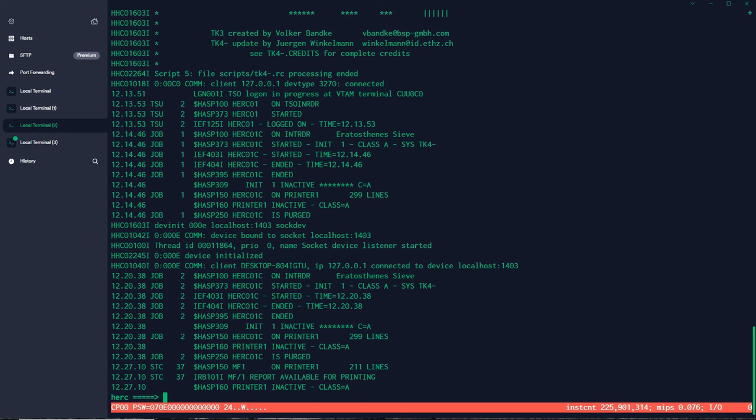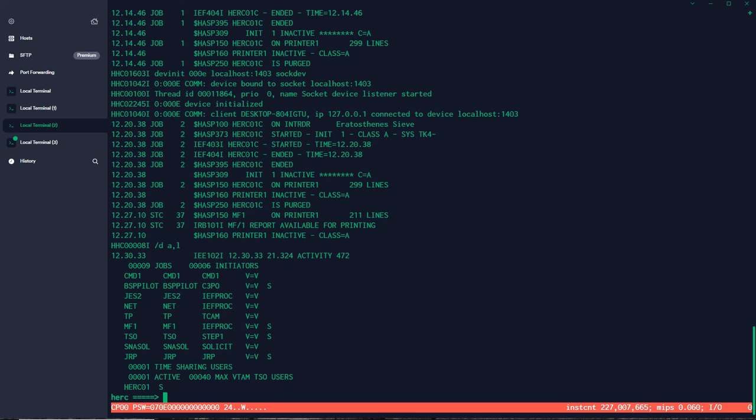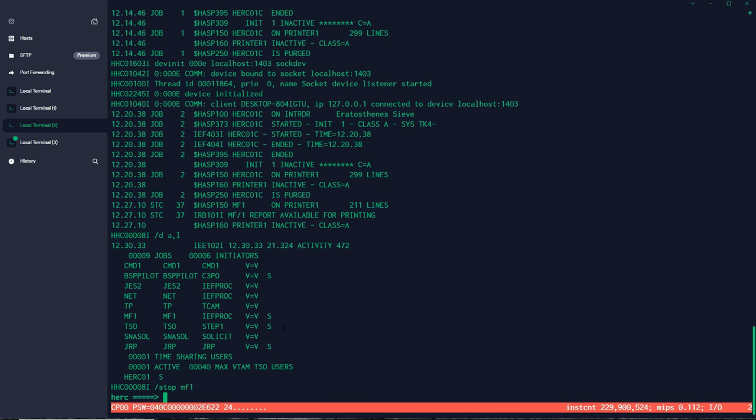Now, one problem that you'll also see, and we see it right here, is that there is a resource measurement facility active within MVS, TK4, which is MF1. MF1 is the predecessor of RMF, the resource measurement facility for z/OS. I think it became RMF with MVS/XA or ESA, I'm not too sure anymore. Every half an hour or so, it prints a report on the performance, and it goes by default to class A. Also, when you shut down the mainframe gracefully, it will also print out some stuff to class A. So I like to disable all that and just say stop MF1.